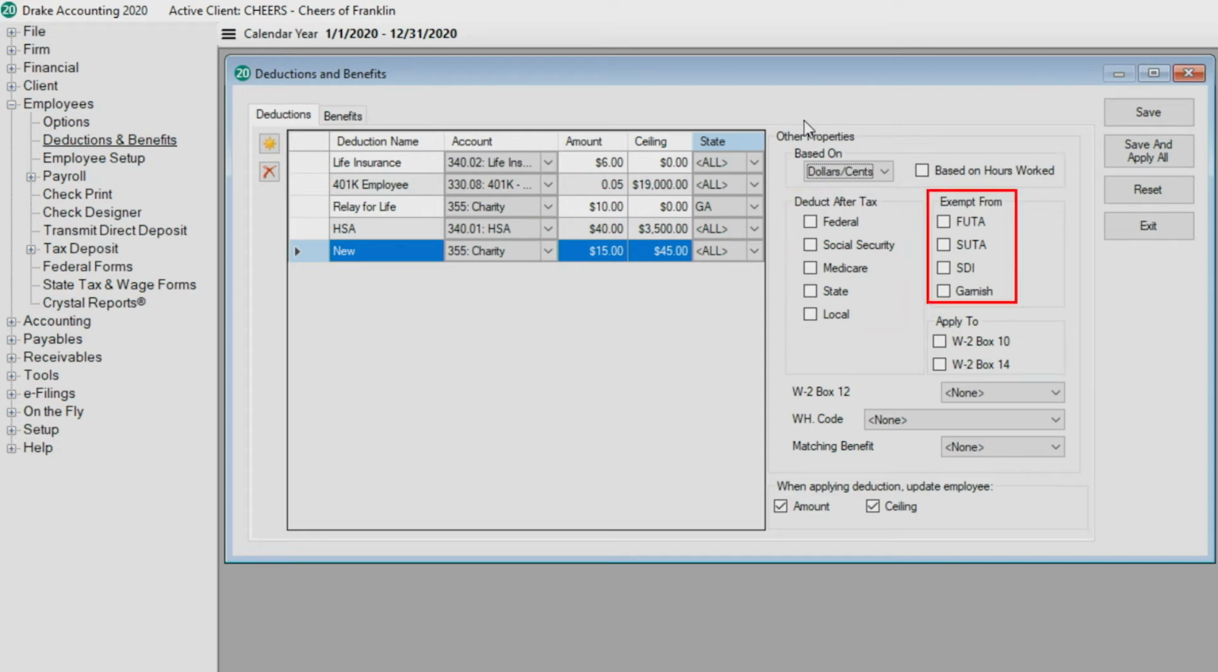Next, under Exempt From, check the box or boxes if the deduction is exempt from FUTA, SUTA, SDI, or wage garnish. Check whether you want the deduction to apply to box 10 or box 14 on the W-2. If applicable, select which letters to display in box 12 on the W-2 from the drop list.